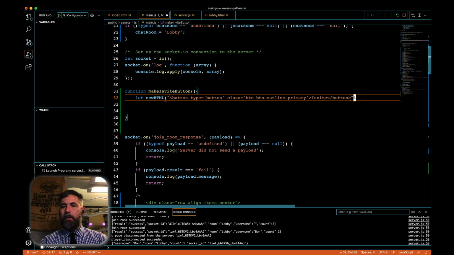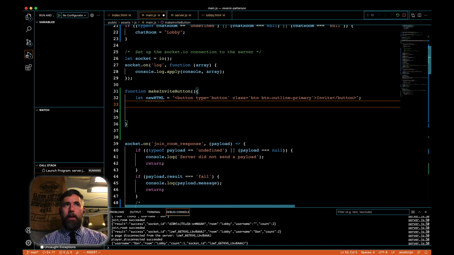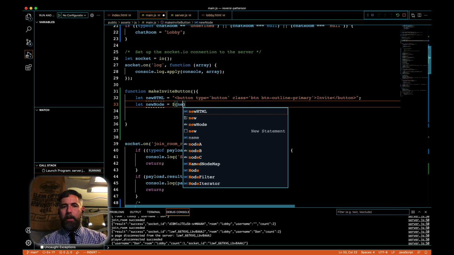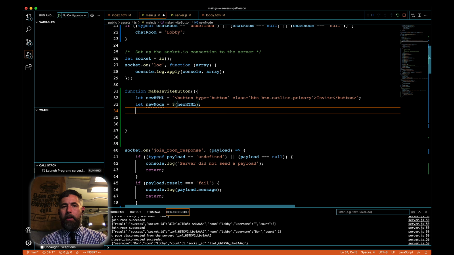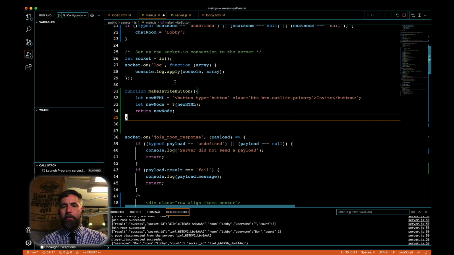Okay, that doesn't need parentheses. That can just be an equals. And then we will say the new node equals, turn that into a node with jQuery, and then we'll return our new node. So that will make a button for us. Okay, I think that's it.